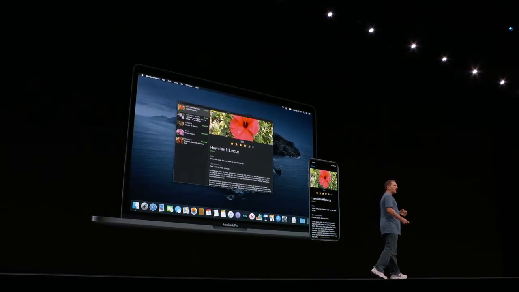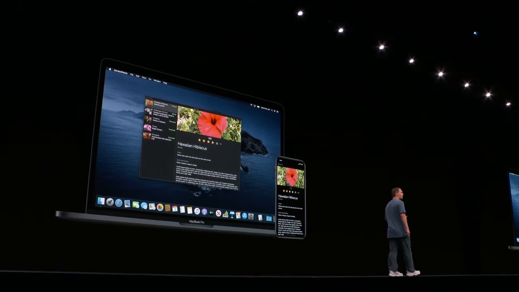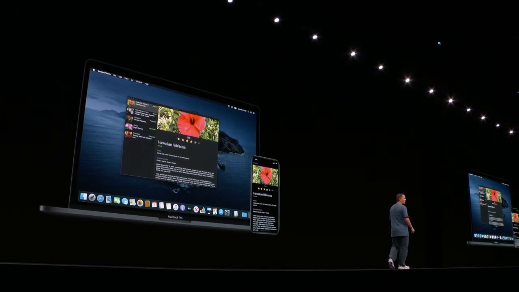So as you can see, it's really easy to start using SwiftUI in your applications today. As you're adding new UI, start using SwiftUI.